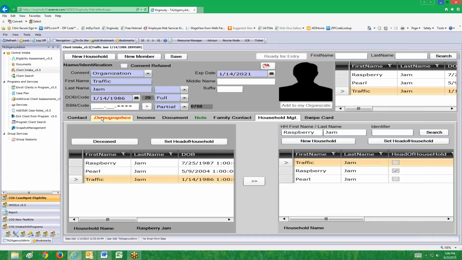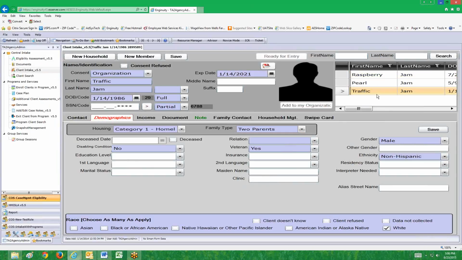Now you'll notice, I'm going to look at the other tabs quickly. You'll notice that for Traffic Jam, his relationship has been blanked out. He was head of household before, he was self as a relation, but now he's back in a different family. So at this point, I need to determine who is the head of household. If Traffic Jam is now the head of household rather than Raspberry Jam, I need to reset his head of household status. I can show you right now that she is the head of household and he is not. So I'm going to reset that also using this little button.